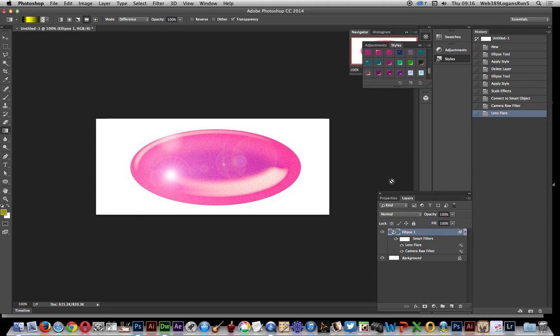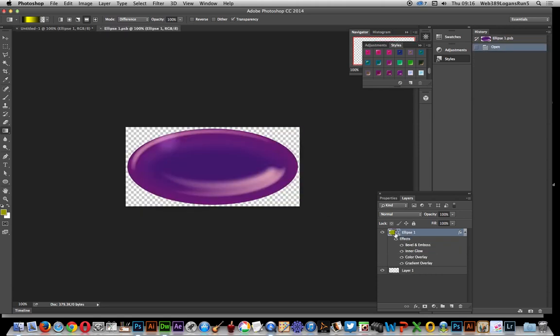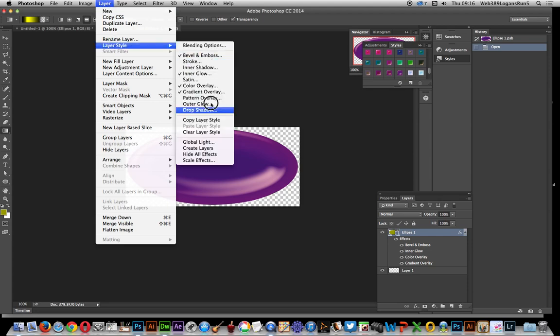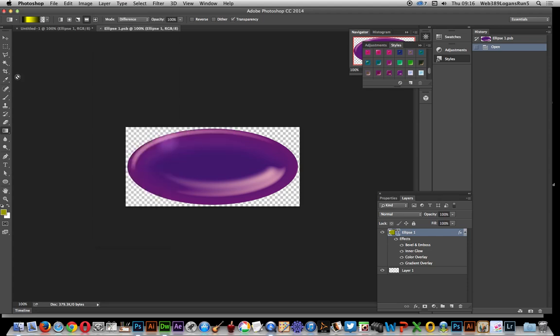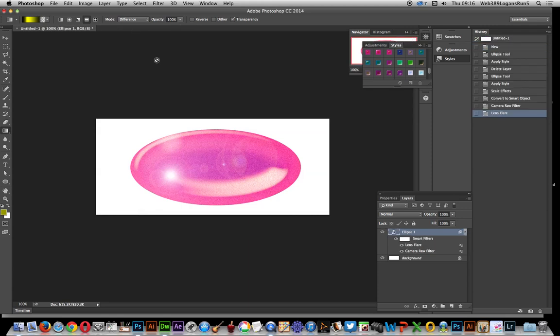Modify it straight away just by going over here to the ellipse, double click that, and then got the various styles. So you can just go to layer style, modify all the various styles. Don't want to do that at this point, so I'm just going to click out to that. Now the actual smart object here, you can actually modify that with styles as well.